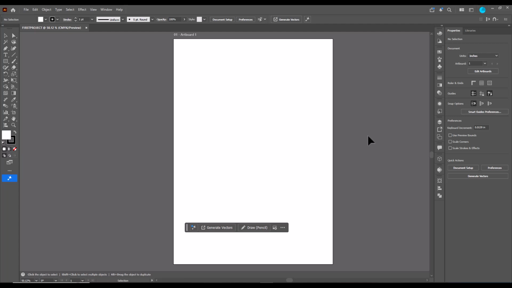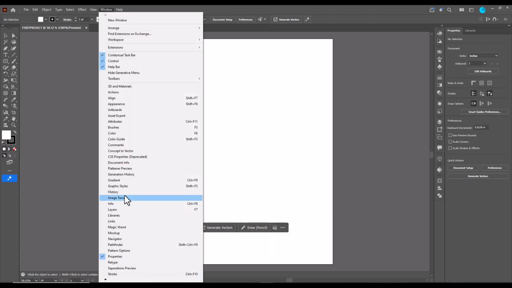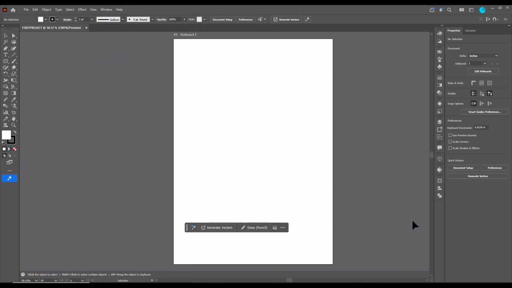We don't have to always go to the Window menu and bring the panel inside our interface. We can just create a workspace and add our favorite panels to the workspace and start working. So this is a proper way of working in Illustrator. So this is all about the user interface of Illustrator and the workspaces.